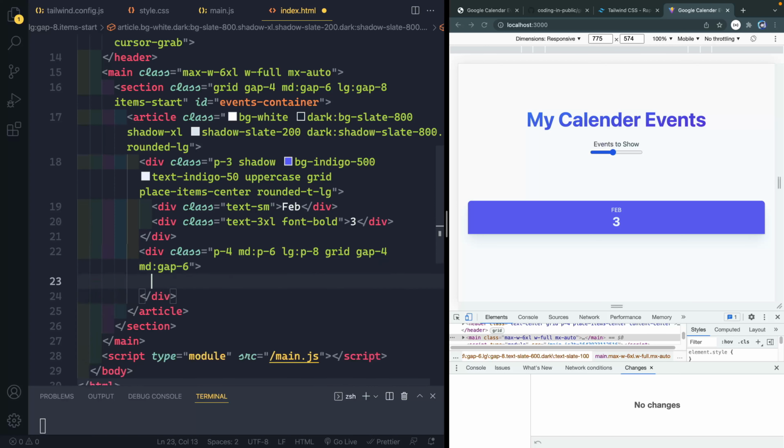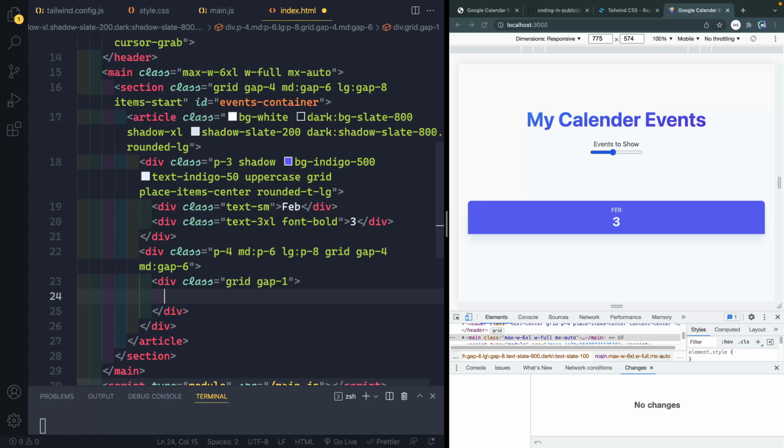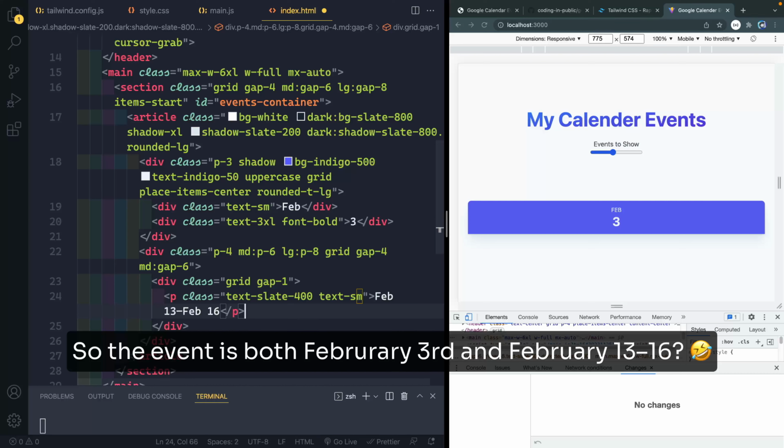So I've added some grid gaps on here, and I've added it as a grid parent itself. And inside here, we're going to have basically a couple different sections to kind of decide what things are stuck together and what things have that spacing, the grid gap of 4 or grid gap of 6 on it. So the top section here, I'm going to have another div with a class of grid, and then just a gap of 1 to keep things pretty close in this top section. We're going to have a paragraph here with text slate 400 for the text color, and then text size of small.